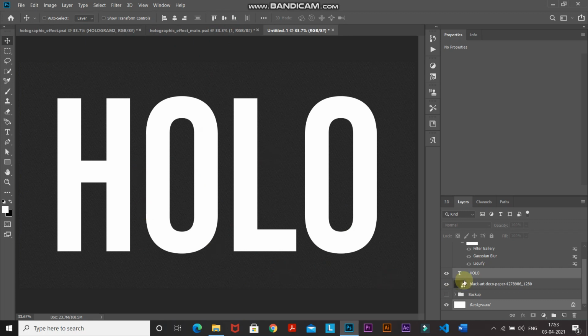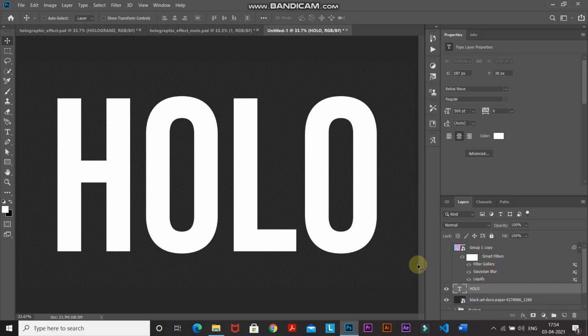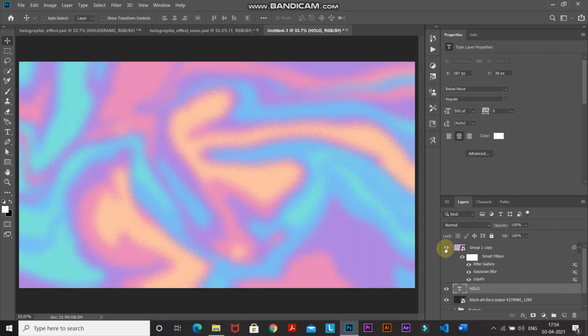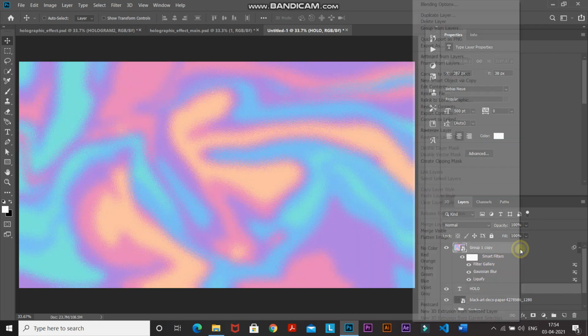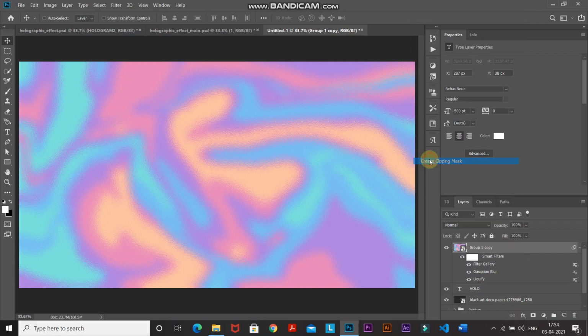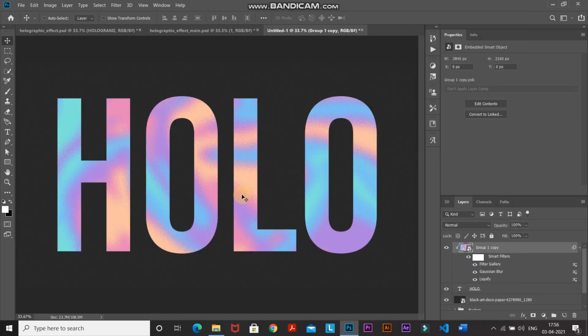After that, make the text layer active by clicking on it. Now we need to give this text that holographic foil texture. So for that, go at the top and then unhide it by clicking on this checkbox. After that, right click on the layer and then select the option as create clipping mask. So now as you can see, that texture has been applied to this text.